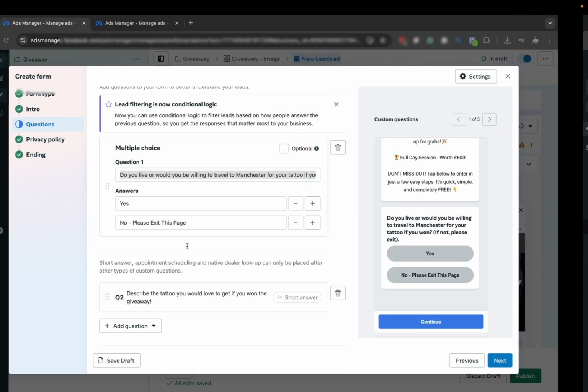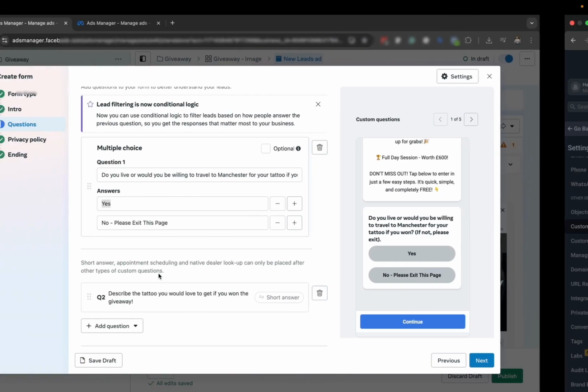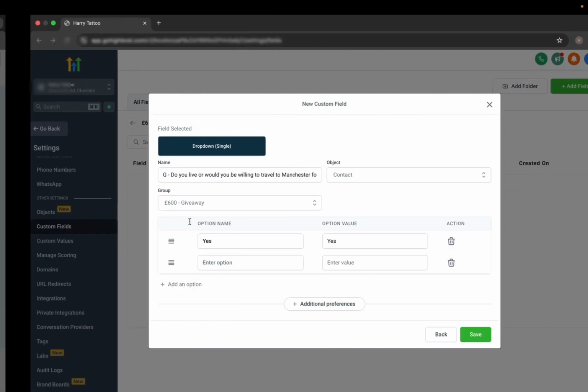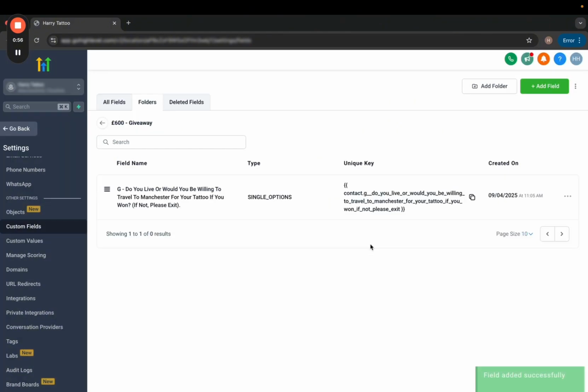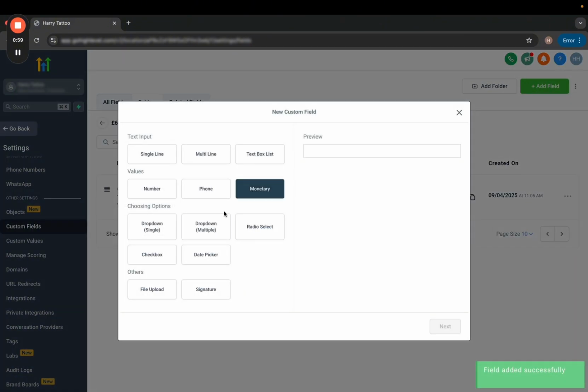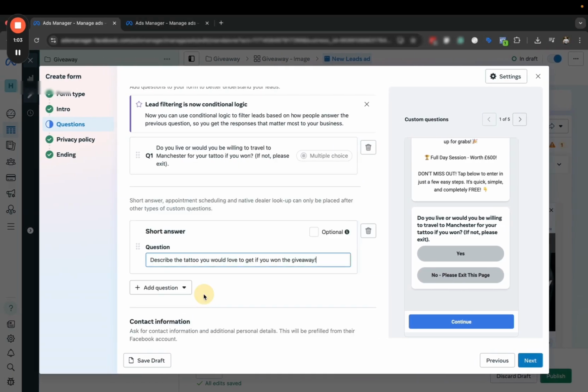And then for the answer, you want to come back over here, and let's do yes. Probably could have typed yes in, and then no, please exit this page. So then that'll be our first one done. So we're going to click save on there, and then we're going to add another field, multi-line up here, click next, go across, get our question.